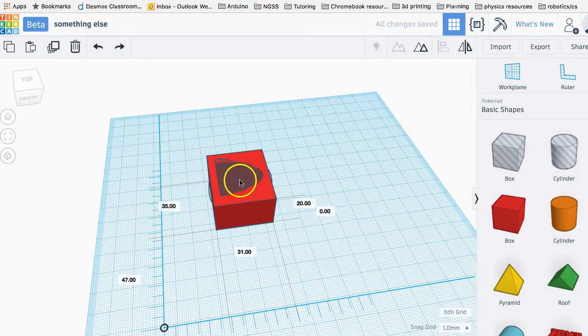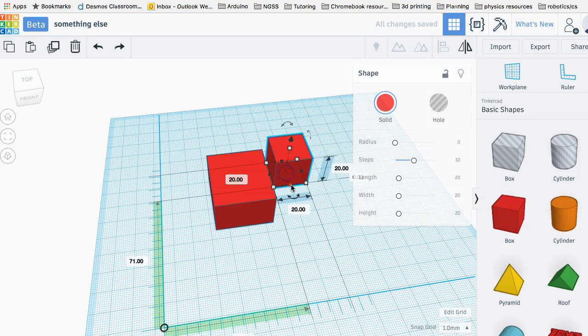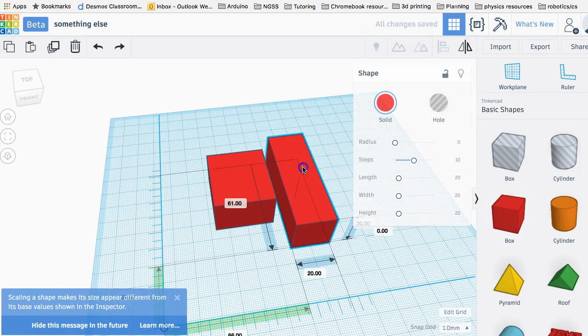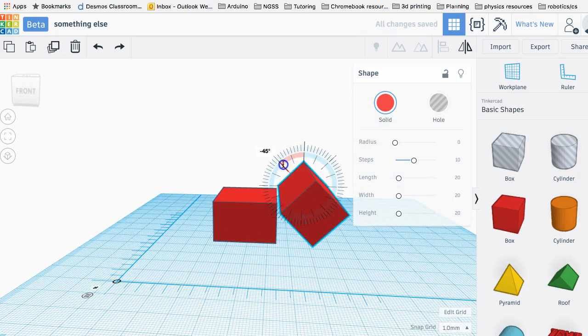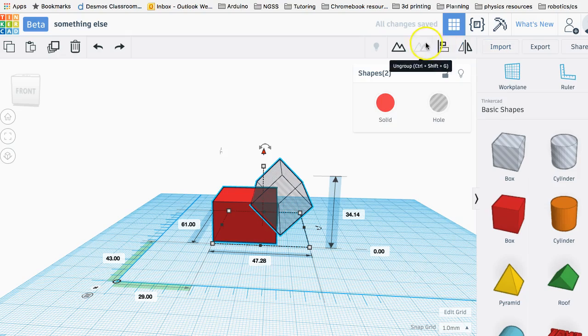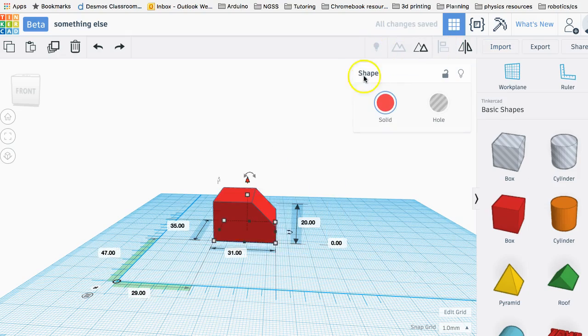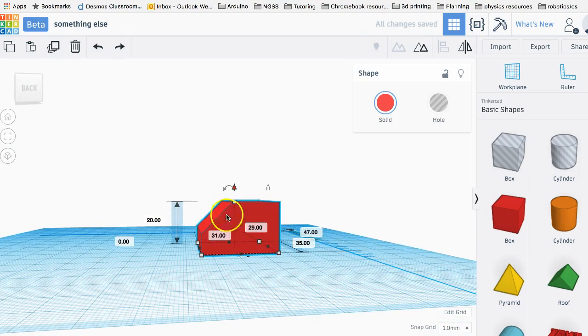And one of the things that you can do here is, let's say I want to shave off the corner of this cube, I can make another cube that I lift into the air and that I can rotate. Okay, I'll turn this one into a hole, and then I'll group these, and now we've made what they would call a fillet on this shape.